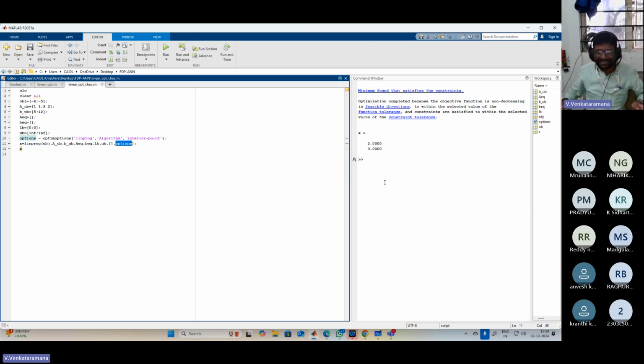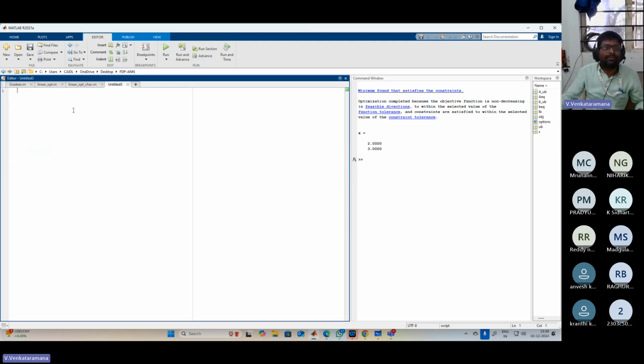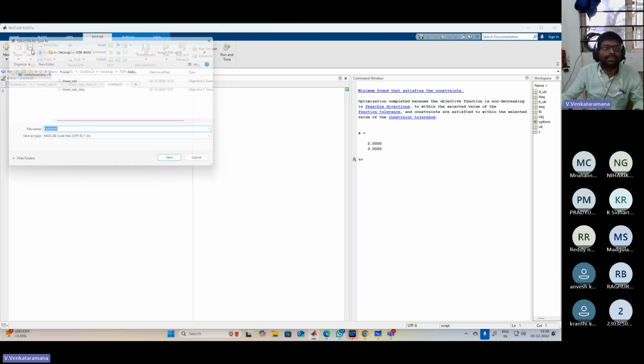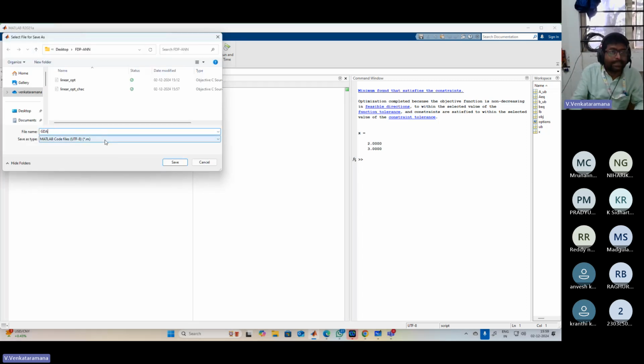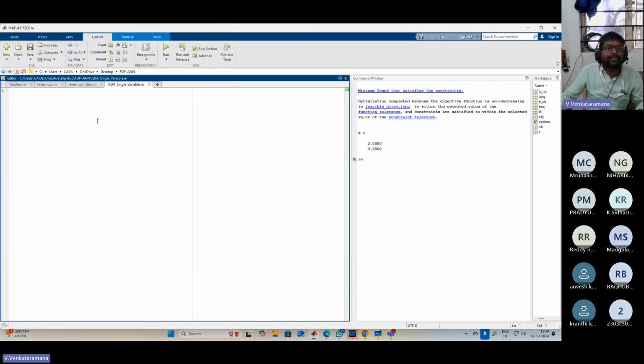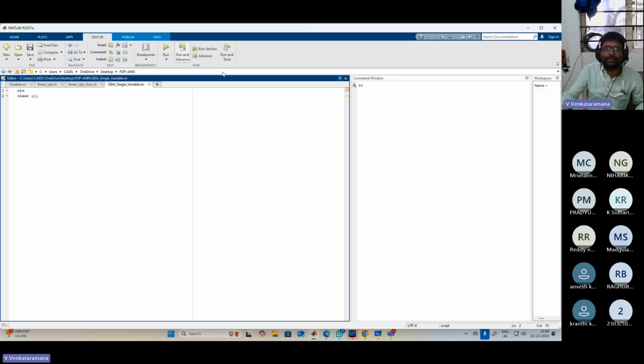Similarly, we will discuss the gradient descent algorithm using MATLAB. Say I want to save this one as GDA single variable, the gradient descent algorithm for a single variable. You can use CLC to clear the command window and clear all to clear the workspace. If you run it, both are gone.